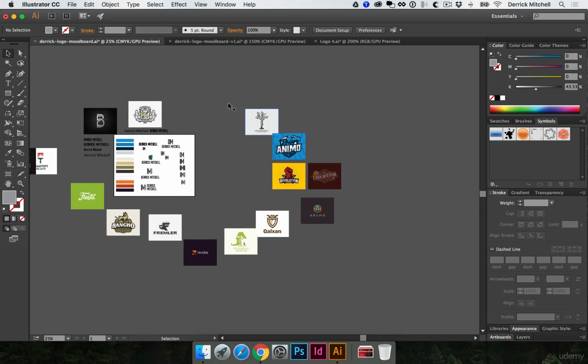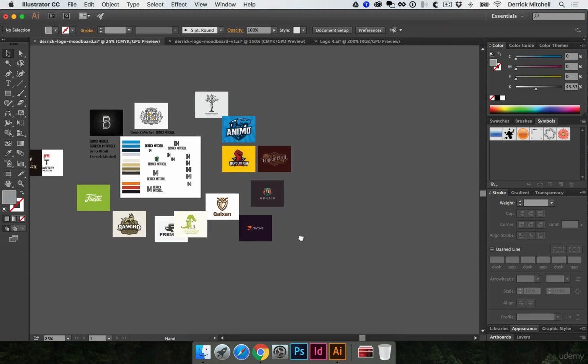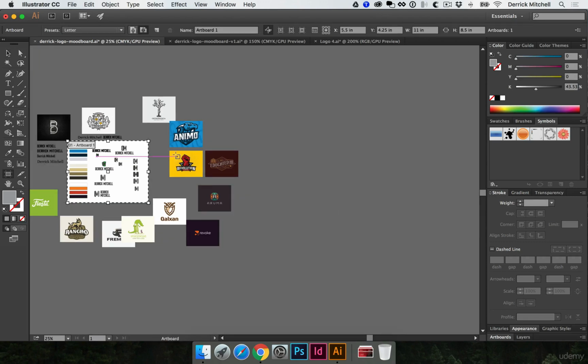And again, we see our mood board. We've got a lot of stuff going on here. We can clean this up if we want to. In this case, I'm just going to move things a little bit tighter here so I can make a brand new artboard. I'll hit Shift and the letter O to get my artboard tool, and I'll hold down the Alt key and click and drag over here to create another artboard.